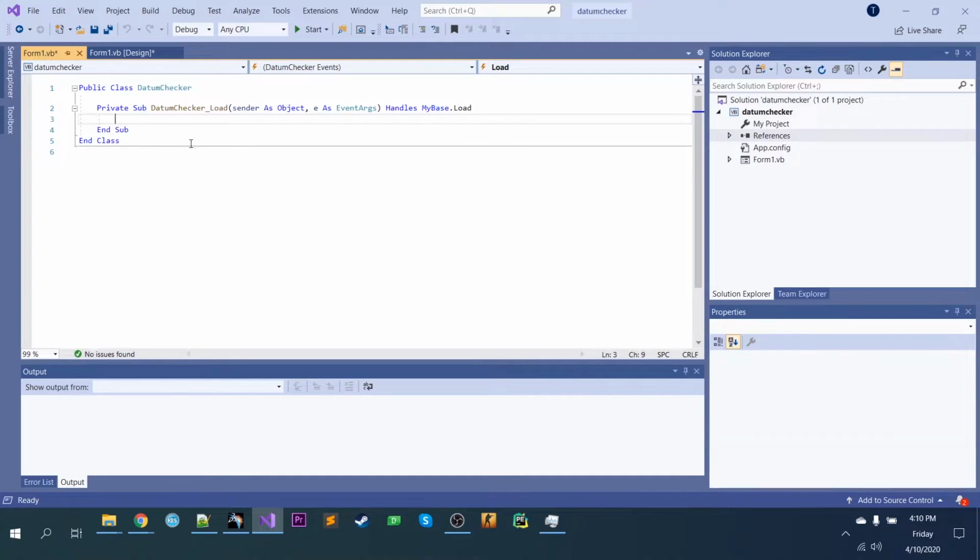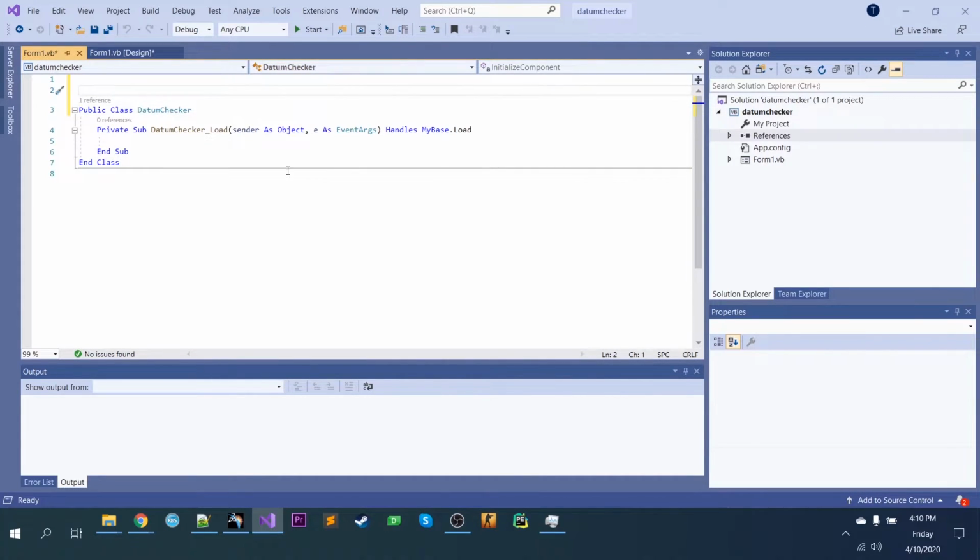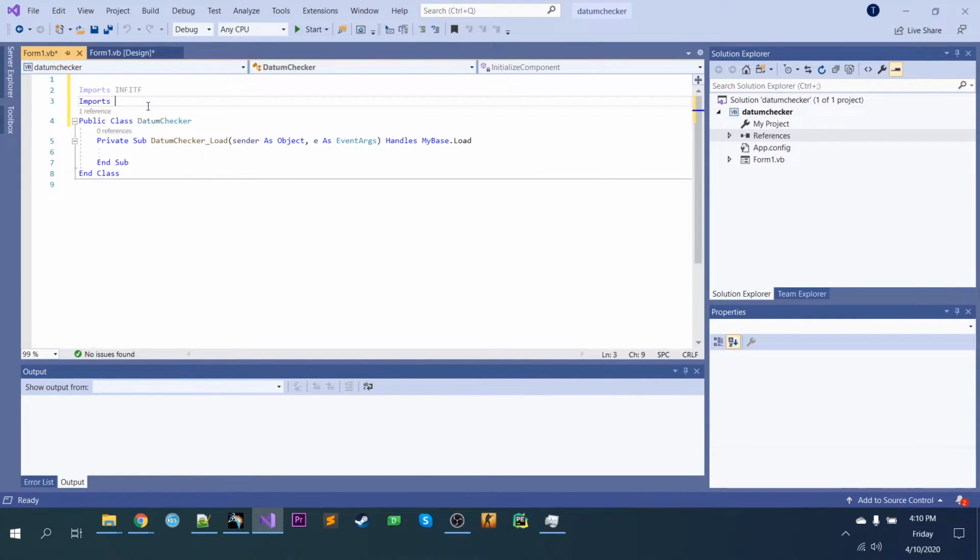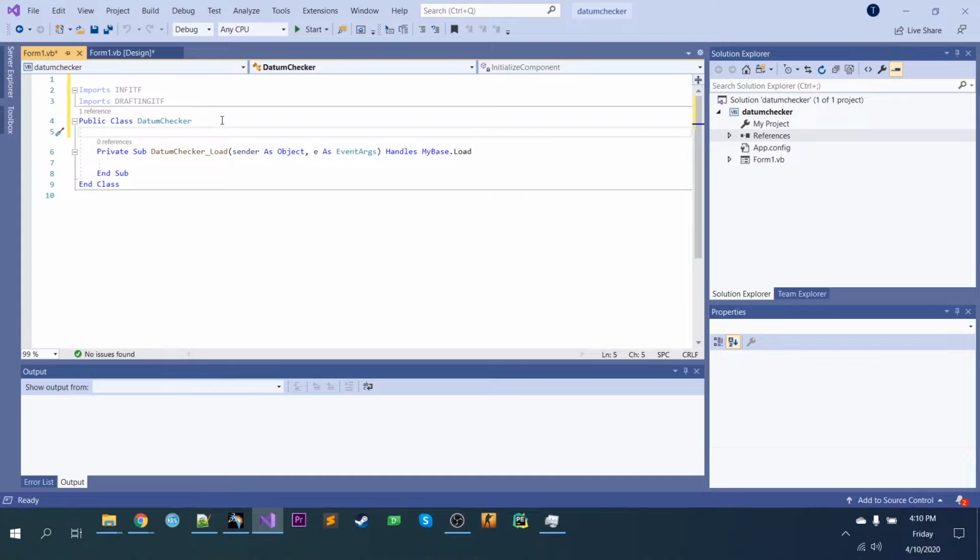Now we will double click inside the main form, and then we have the main class, the datum check, and then the procedure for the main form. First we will add our CATIA object. First one will be this one, and then the second, the drafting objects. After these two imports are added, we will declare our main variables.